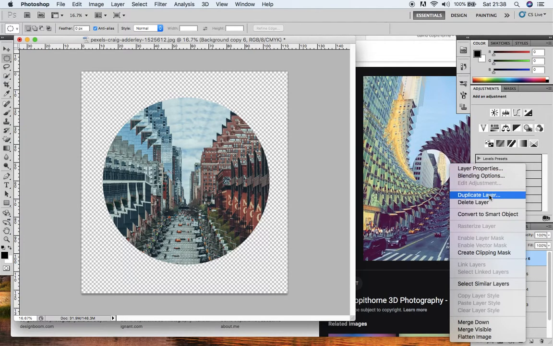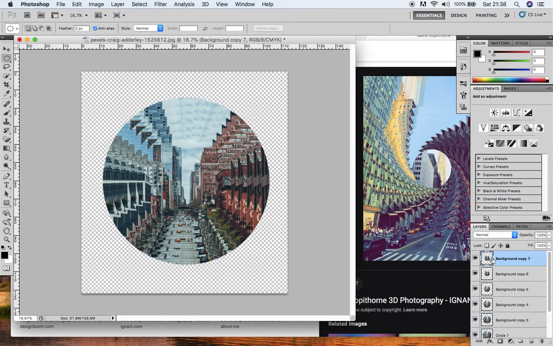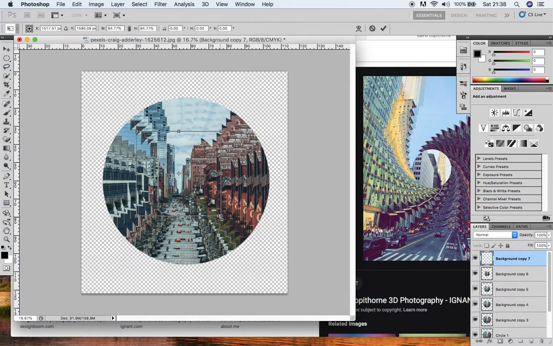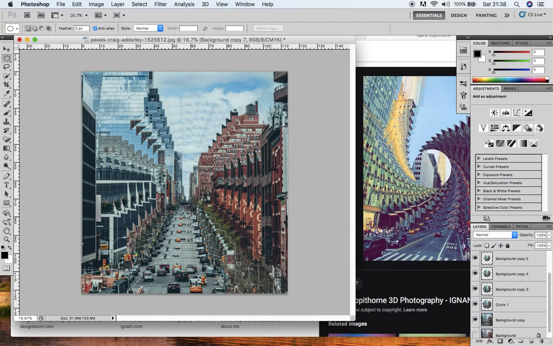I'm going to do one more time. And then again, Command T, holding Shift, and make that one a bit smaller too. There we go. Okay. Now, what I'm going to need to do is start to shift the circles so that they look like they're twisting, like in this David Copithorne original image as well.